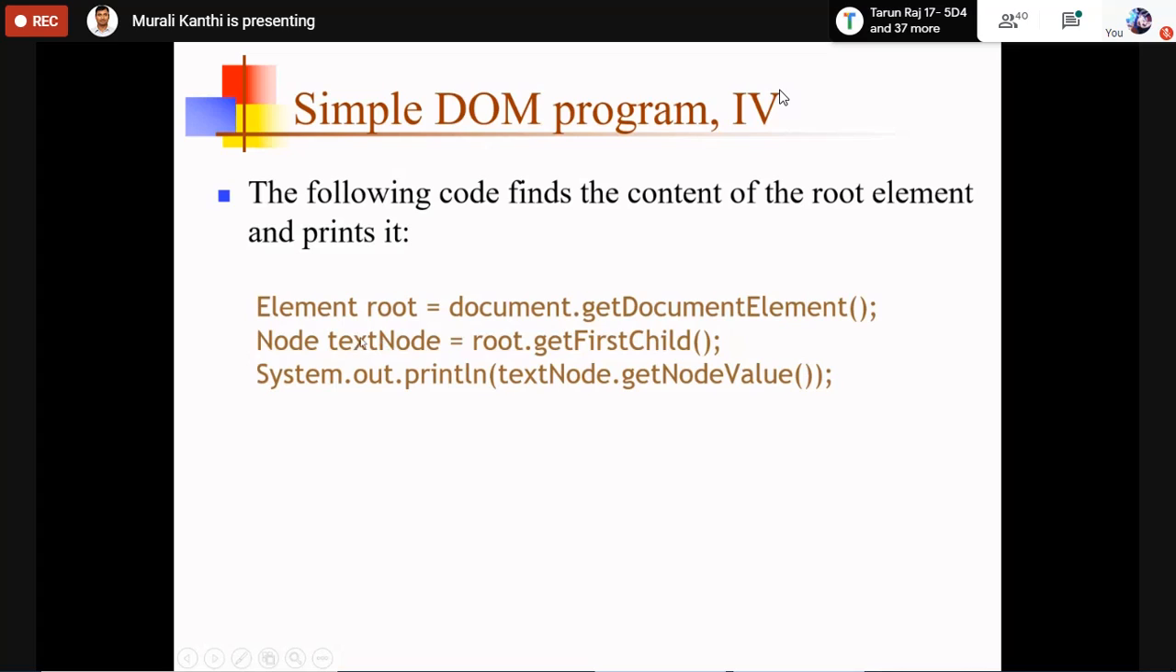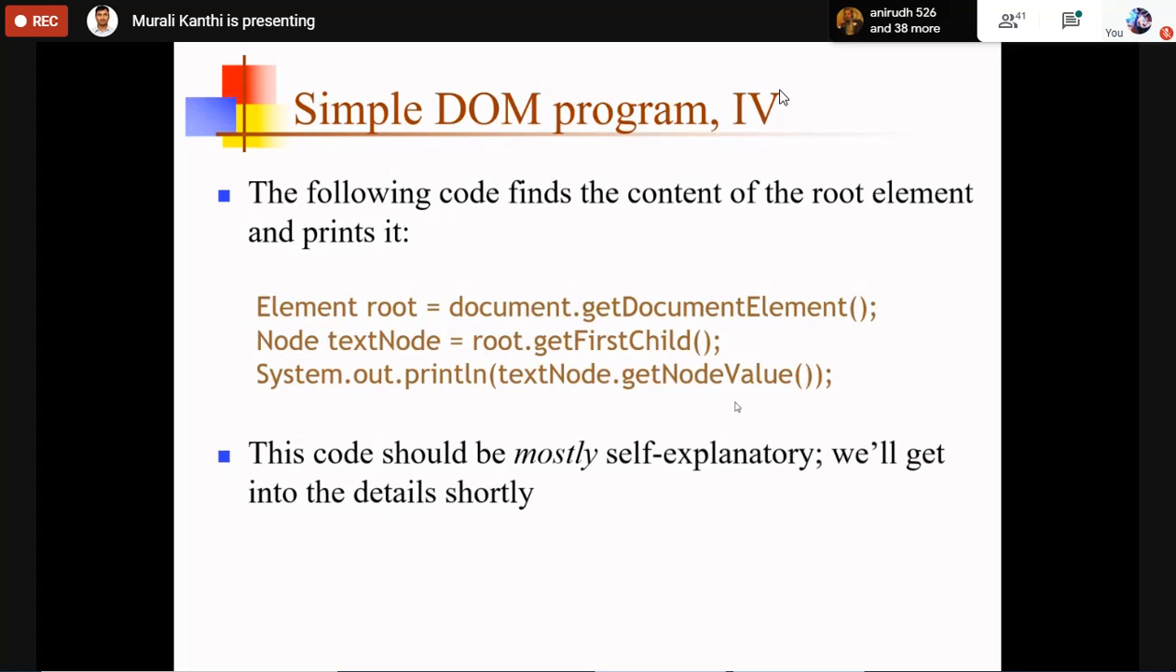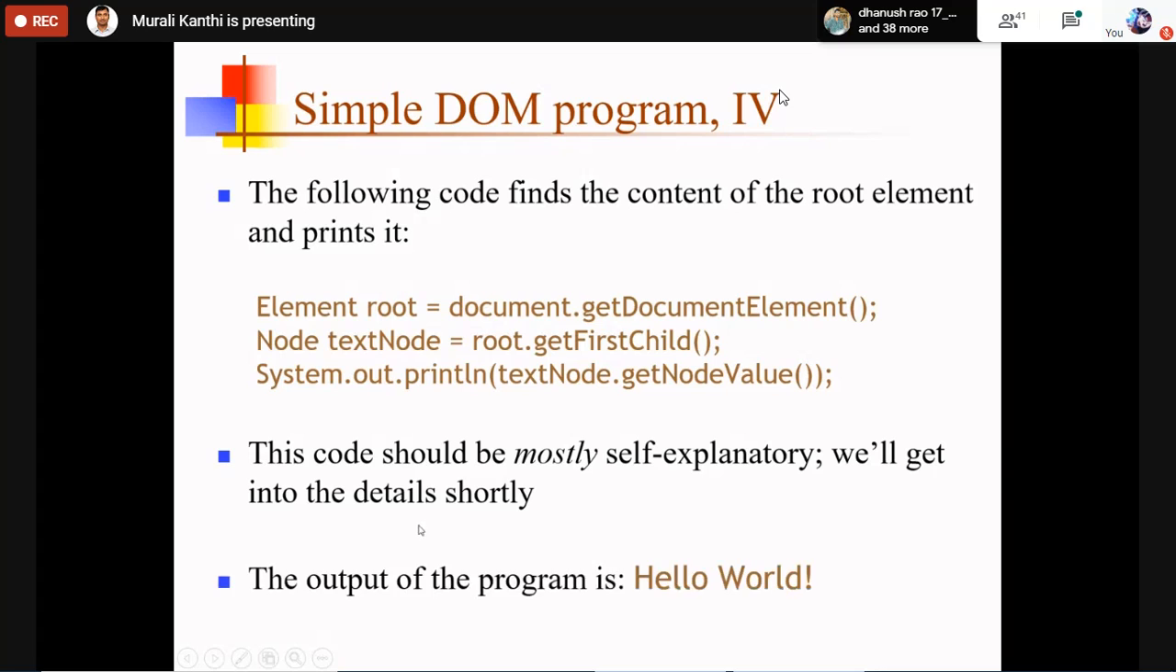For the text node: System.out.println(textNode.getNodeValue()). With the help of this, whatever value is in that node will be printed. Get the first child, then whatever value is in that child is printed on the screen. So this code should be mostly self-explanatory. We'll get this shortly.